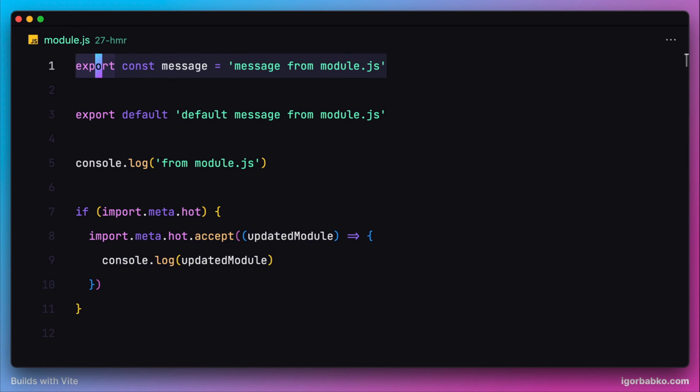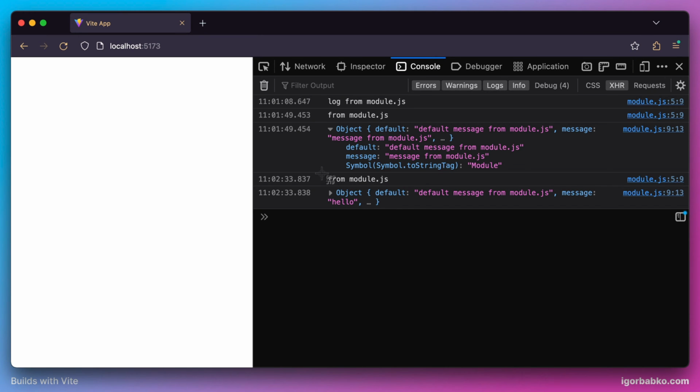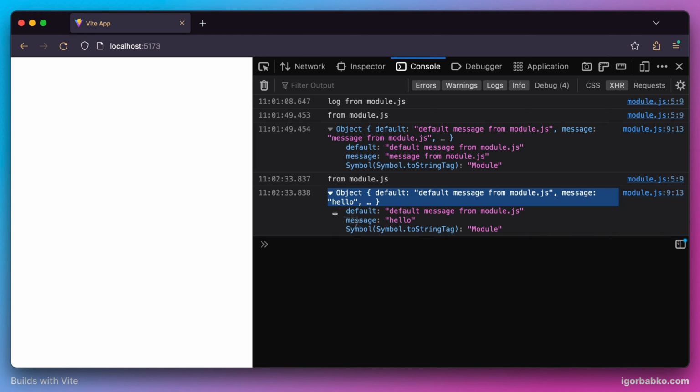So now if I modify the value of the message constant, for example, right away I'm seeing the new log in the browser, and this time the constant message contains the new value that we have just updated. So anytime we modify the module.js file, we're going to see a new log with updated content of that file. And by the way, all this is happening without full page refreshes.